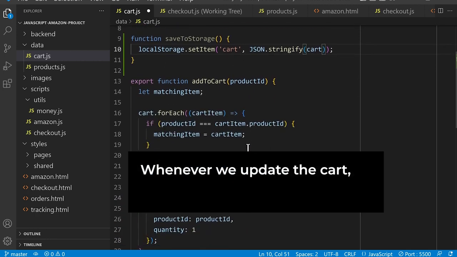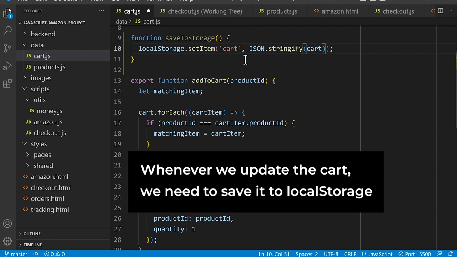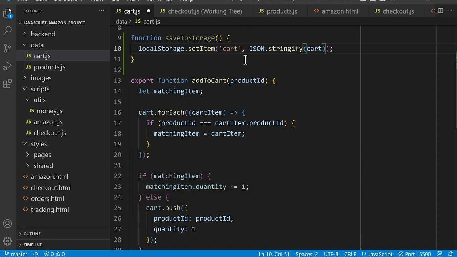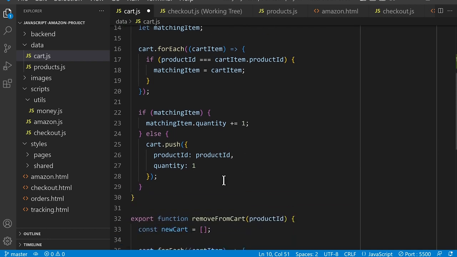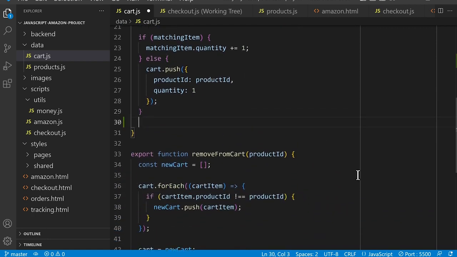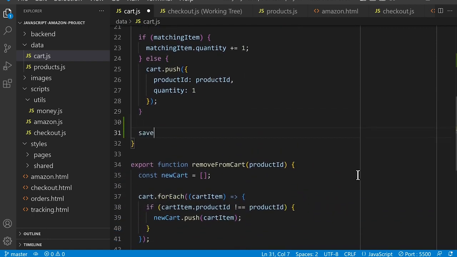Whenever we update the cart, we need to save it to local storage so it doesn't get reset when we refresh the page. So here, when we add it to the cart, at the bottom, after we update the cart, we're going to use that function we created above. Save to storage and brackets.